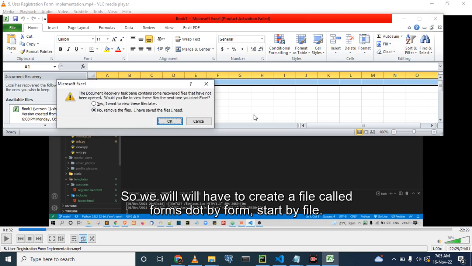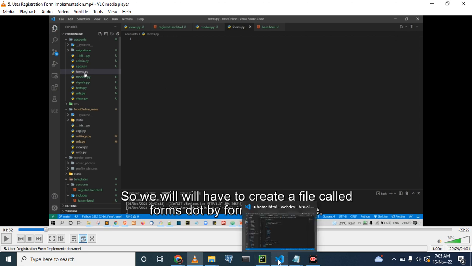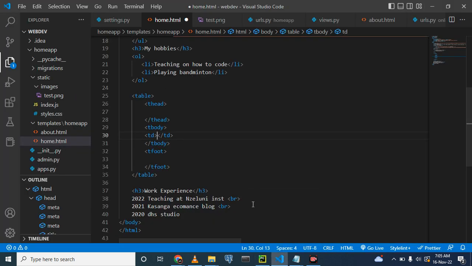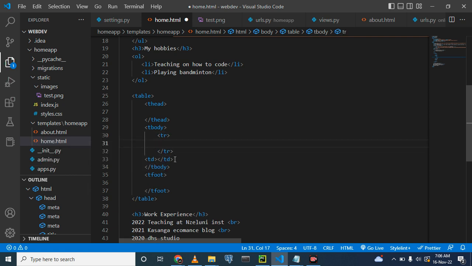So let me close this one and say, in here now we want to put a cell within the row. Before we put a cell within the row, we can say table row, and within the table row is when we are going to put this cell inside the table row.